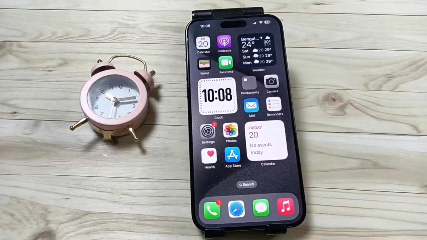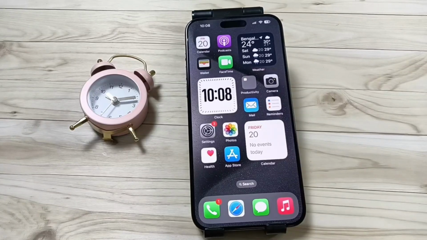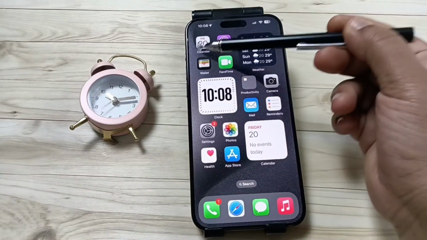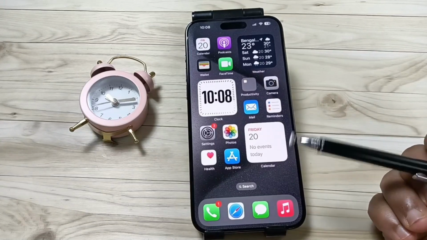So today in this video I am going to show you how to set the action button to open the camera in this device. So here you can see at the left side, here is the action button. So let me show you how to set the action button to open the camera.